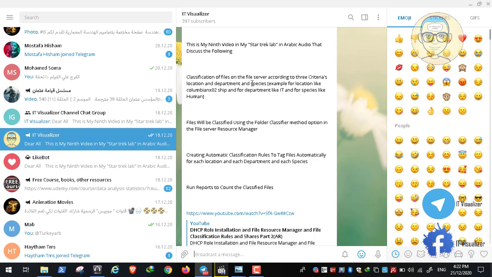And for example, the files of the IT department in the Columbia ship will be tagged or will have a ticket on the file called IT. And then at the end, if I am a human and put in a human species in the IT department in the Columbia ship, the file also will be tagged or ticketed as human. So we will have, for example, a file in the IT department in the Columbia ship put by human.